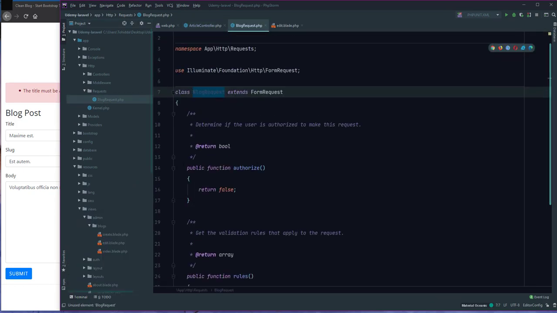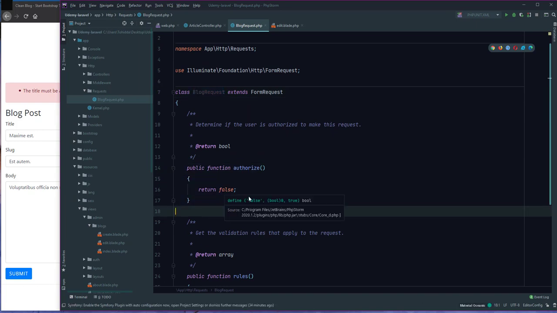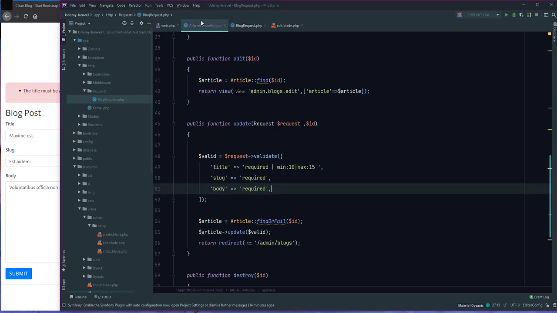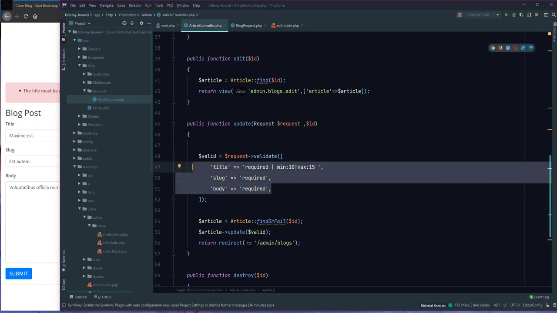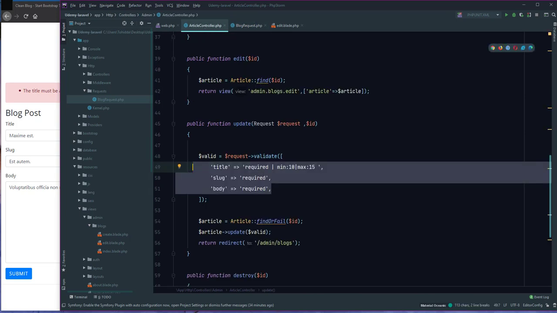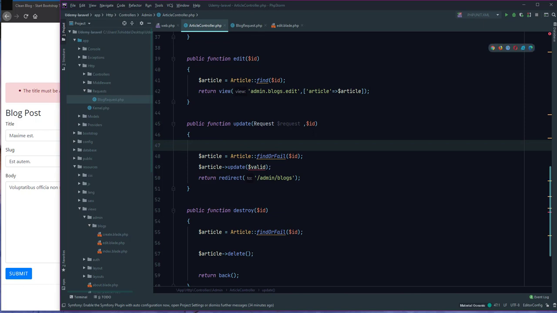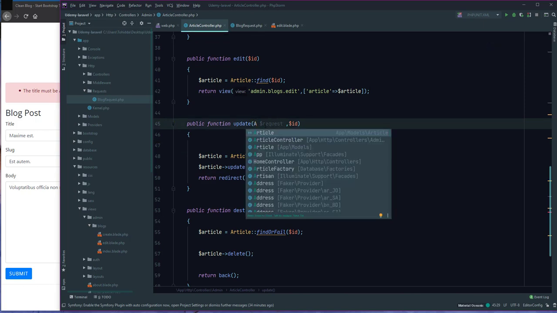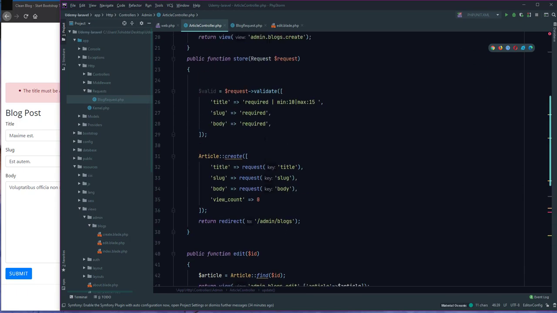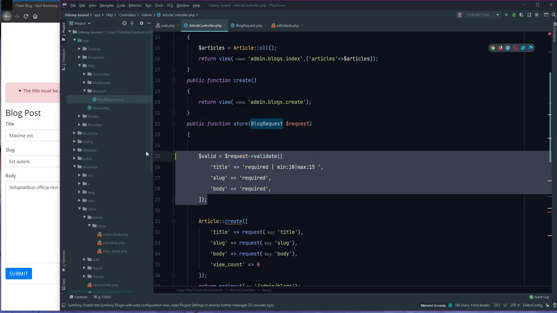For it to work, authorize should return true instead. Before changing it to true, copy the validation rules and save this. Return title, slug, body, and we can remove this and just use the article. Then use BlogRequest in store and remove this.